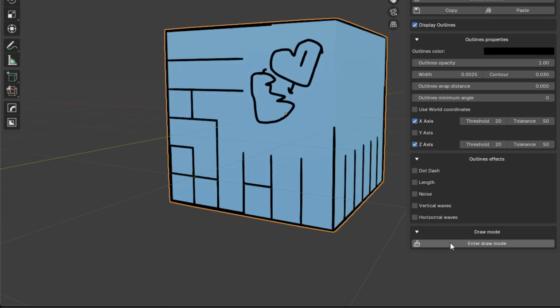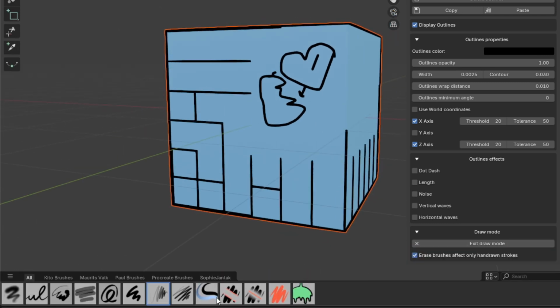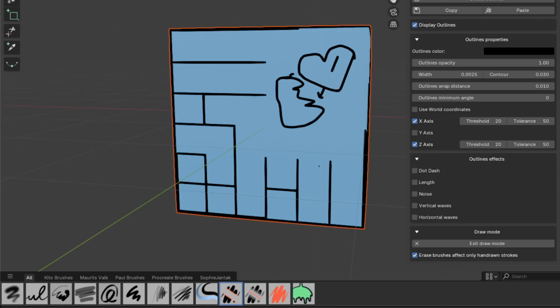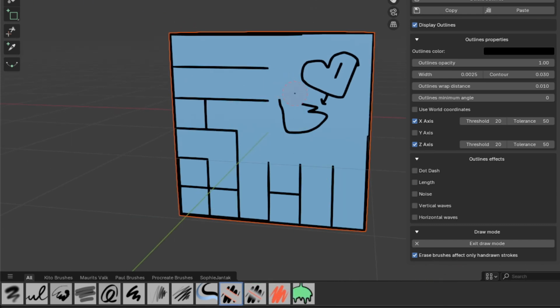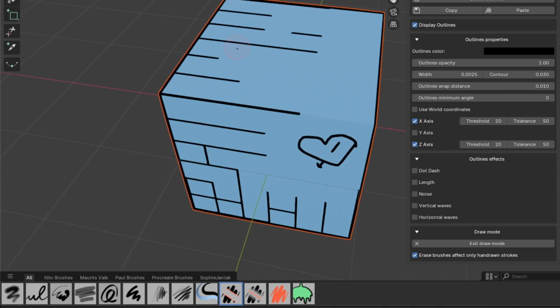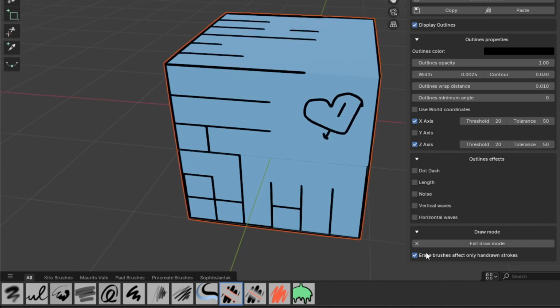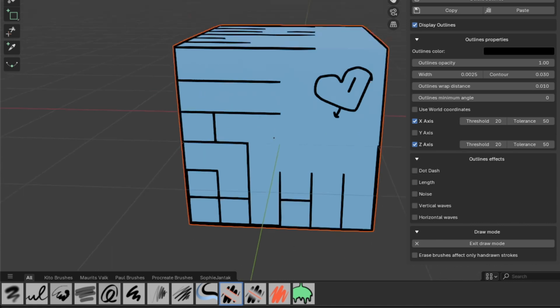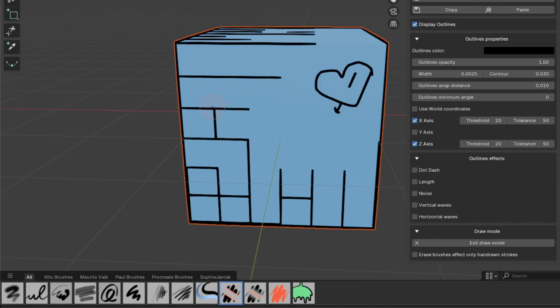Going back to the draw mode, you can select an eraser brush to delete lines. By default, only the drawing lines will be erased. If you uncheck the option at the very bottom of the panel, you will be able to also delete the generated lines, letting you fully customize your final result.